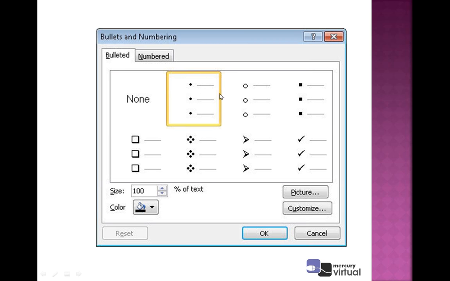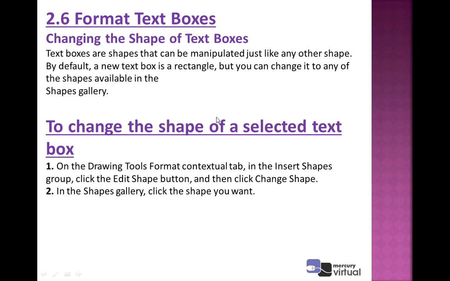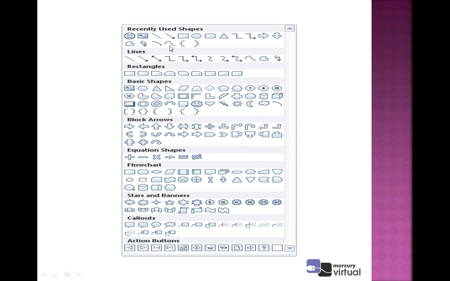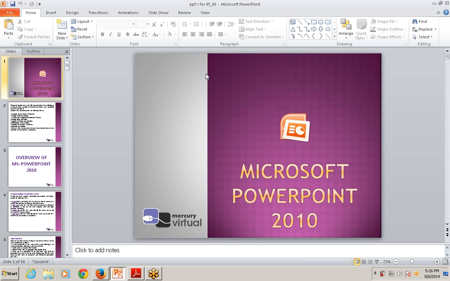This is how we can access the bullets and numbering. Then how to format the text boxes: simply change the color, click on any shape that you want, and then the alignment of the text box. So this is what we have covered yesterday.